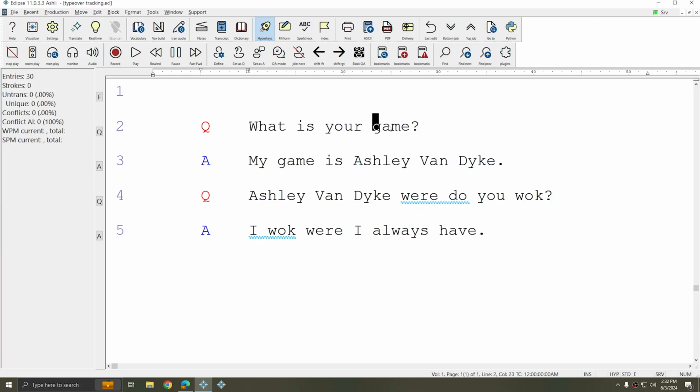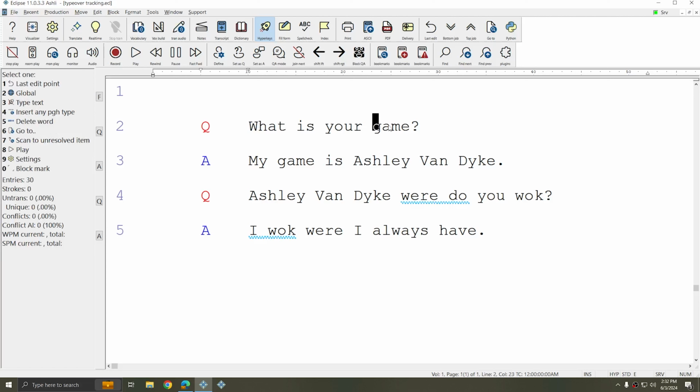And so for instance, if I put my cursor on the word game where it should say name, I can press hyperkey N to type text. And then I can type the word name and press enter to return to hyperkeys and enter again to get rid of that second word.